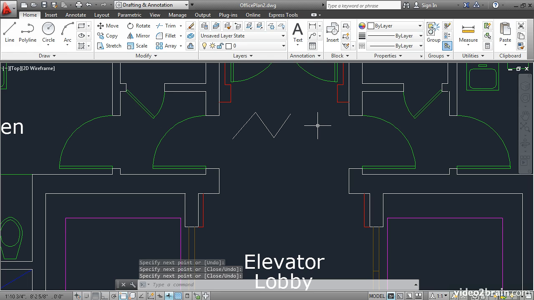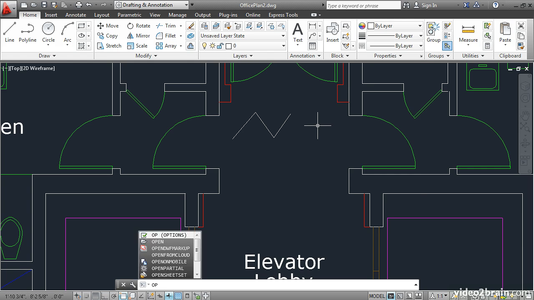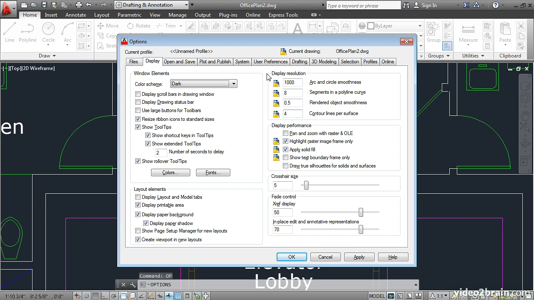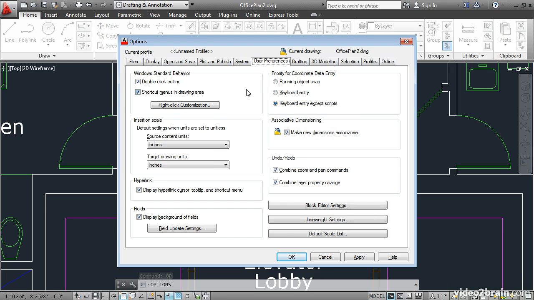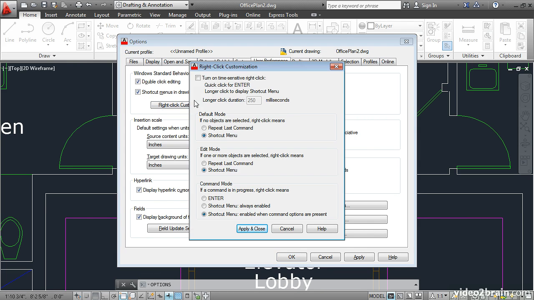Now there's a more efficient way of drawing lines which I'd like to introduce you to, and it requires a change to one of the program options. So again, type OP Enter, and this time go to the User Preferences tab and click Right-click Customization. Here we have an option to turn on time-sensitive right-click. Let's take that option by checking the box.